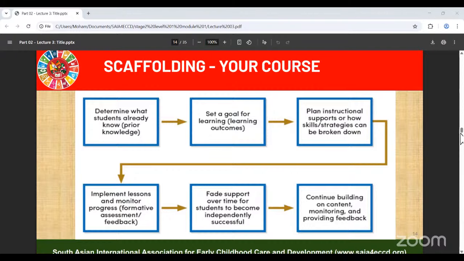Determine prior knowledge. First, find out what students already know before starting the new topic. Example, ask questions, do a pre-test or a discussion. Second thing, set a goal for learning. Decide what students should achieve, the learning outcomes. Example, by the end of the lesson, students will be able to read simple sentences.